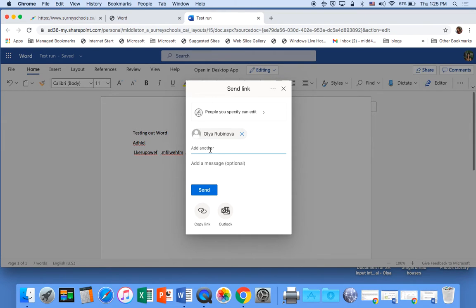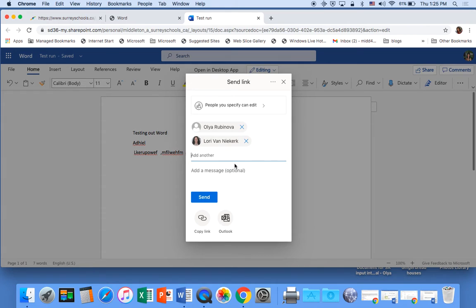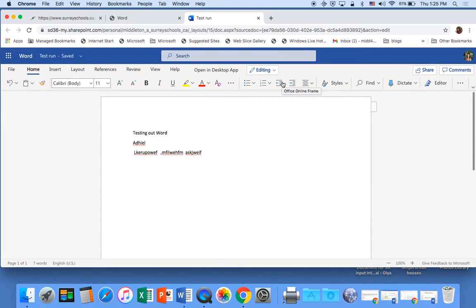Maybe I wanted to share it with two people, so maybe I'm going to go Mrs. Van Eekirk's name. So I start typing it in, and there she is. Now both of these get this document. I press the send button and I'm good, but I'm not going to do that. So that is how you get into Microsoft Word, and that's how you create a document, and that's how you can share it with teachers.